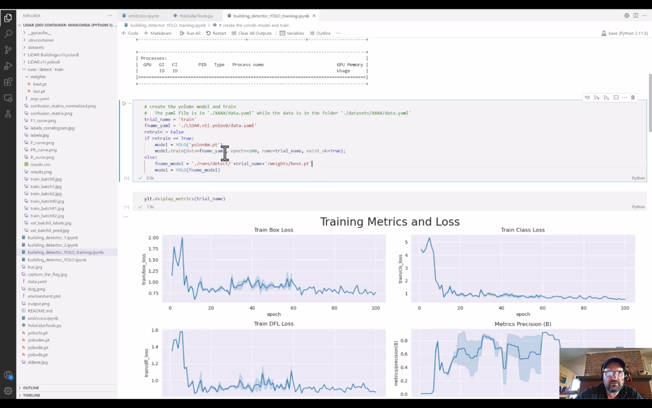If I tell it to retrain, so retrain equals true, then it's going to build a YOLO 8. This is M for medium. We could put S for small, N for nano. I think there might be a large version as well. So there's a little letter sequence here that tells it which model to use, one of the YOLO 8 models.